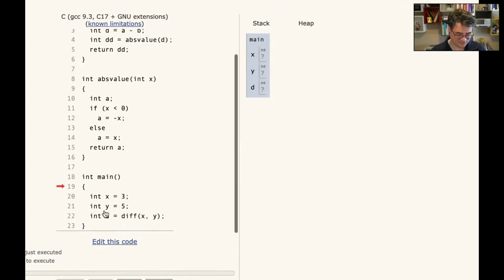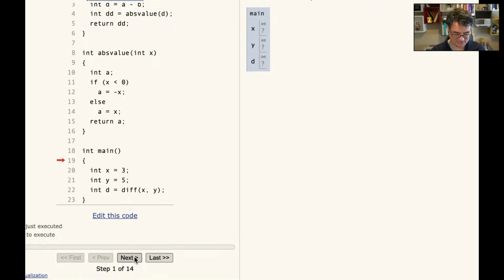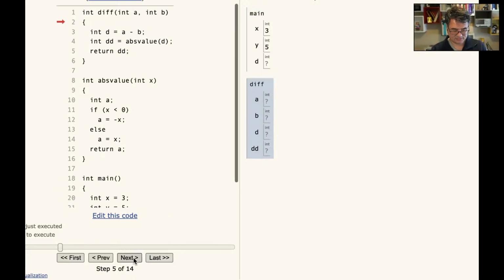Anyway, so here we are inside of main. We're going to click on next. And we'll see that 3 and 5 go into x and y. And now we're going to call diff. So we're going to get a new stack frame down below main with our A, B, D, and DD. If I click on next, we'll see that A and B get filled in with 3 and 5 as we expect. And now D is going to get filled in with what value?